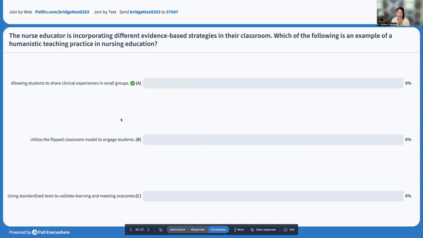When you are going through our thought-provoking questions, remember that's exactly what they are. We want you to think about what the rationale is for the incorrect answers, especially if you choose the correct one. Now, with this specific thought-provoking question, you have to understand what humanism is and some of those underpinnings associated with that theory. And so when you look at utilizing the flipped classroom model to engage students, well, that may be a good strategy, but you always want to keep looking to see which is the best answer.